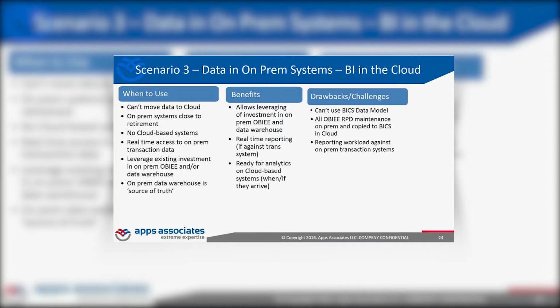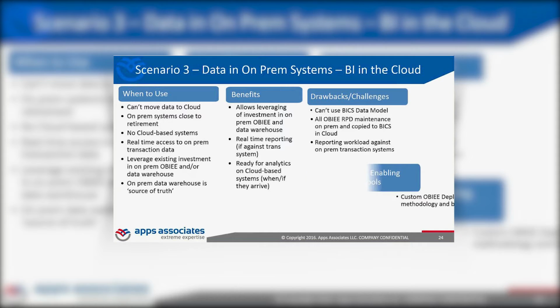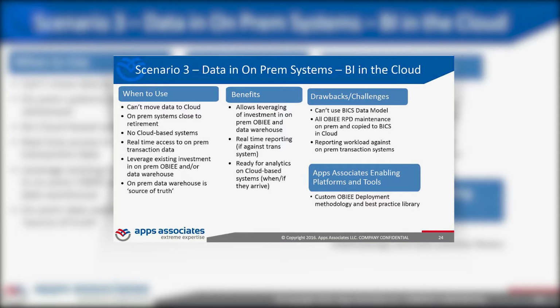The reporting workload might remain against the on-prem transaction systems. So in a scenario like this, you may not be moving reporting cycles off your transaction system, which is often a desire. And what are the enabling tools? Well, we've been doing OBIEE work for quite some time. We have a deployment methodology and a best practice library for that OBIEE RPD. What are the best practices? How do you want to set it up to be scalable and performant? And what are the best practices for report development in OBIEE, from the most complex down to the simplest? So that would come to bear in a situation like this.